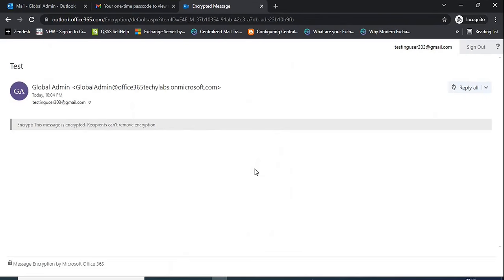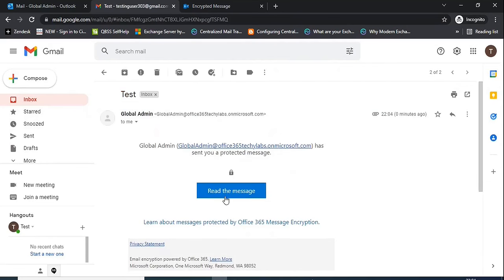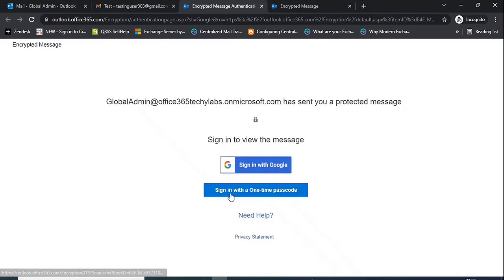I do not have any contents within the email, so that is the reason there is nothing. But as soon as this user will receive this email, it will look like this. He will have to click on read the message, then he will have to prove the identity either with the help of his username and password or by using one-time passcode. Once he proves the identity, only after that he will be able to read the contents of the email.